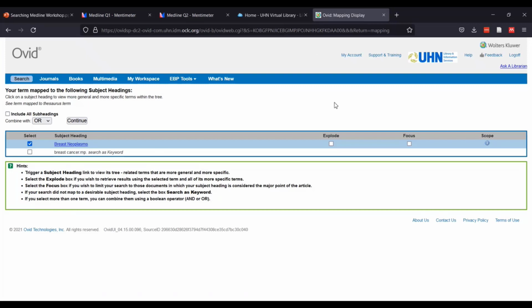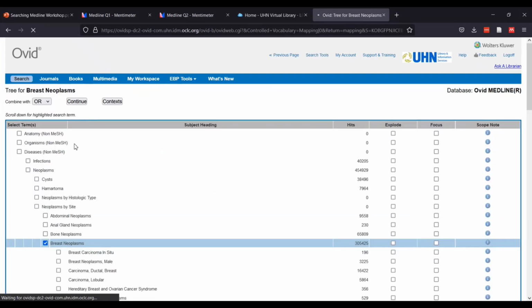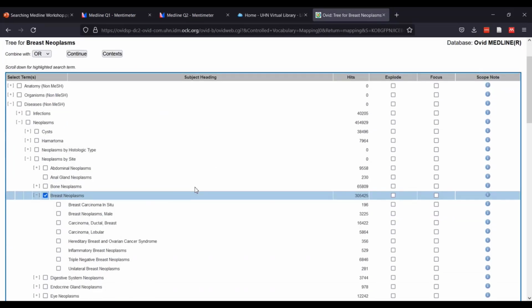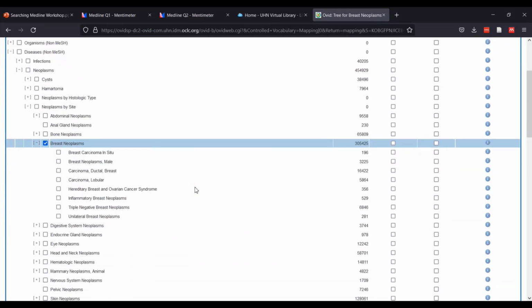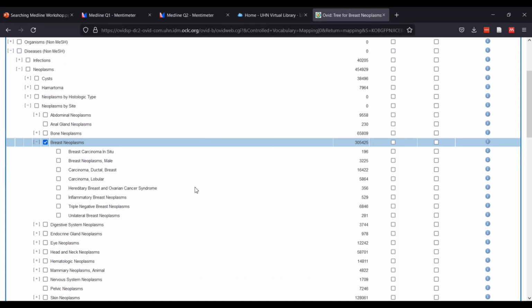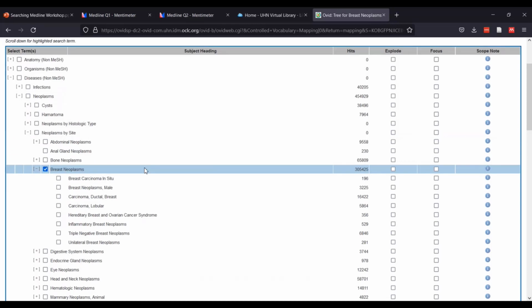So we checked the scope note. The next thing we're going to do is click on the subject heading itself. Clicking on the subject heading itself takes us to what's called the tree. Subject headings are usually, and very much so in the MeSH subject heading system, but generally speaking, other subject heading systems are hierarchical as well, from very broad, diseases, all of diseases, through to very, very narrow, so carcinoma lobular.